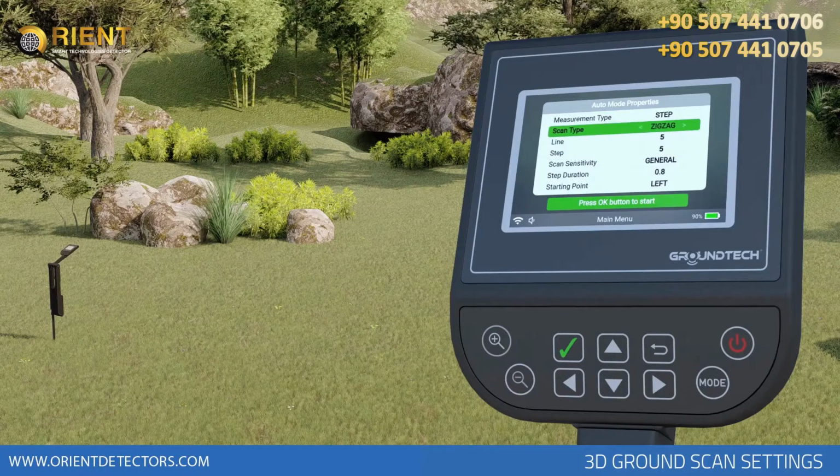Scanning type. You can scan in zigzag or parallel. You should start scanning from the start point and finish at the end point, as shown in the graph. When the number of signal pulses entered for each row is complete, you should proceed to the next scan row. The measuring tool should not be turned when you move to the next row.